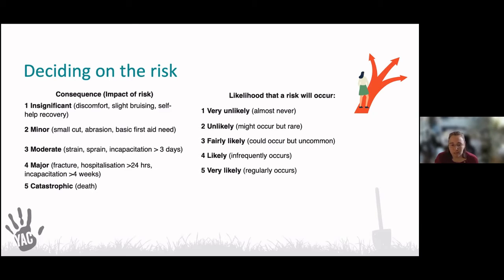Major are things, so if it's any fracture, any break, if they've been in hospital for more than 24 hours, if they're not back to school, or they're not able to do activities for more than 4 weeks. So that's major. And then 5 is catastrophic, so death.